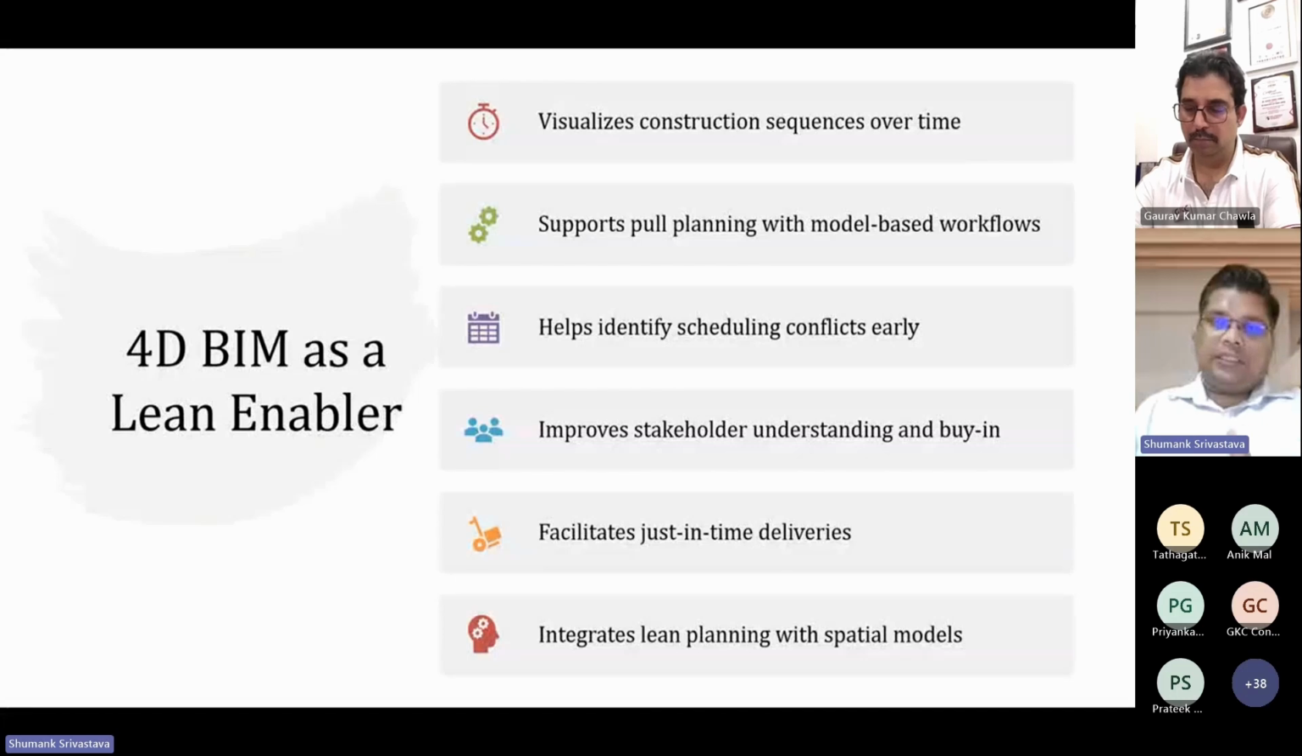So visualization, because when we look into the 4D part of the BIM, we can easily visualize the construction sequences over time, and this helps us in creating a pull-based model where workflows can be mapped. This further helps us in identifying scheduling conflicts or process delays at the early stage when the project starts.